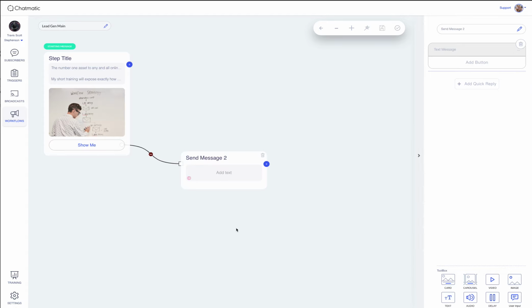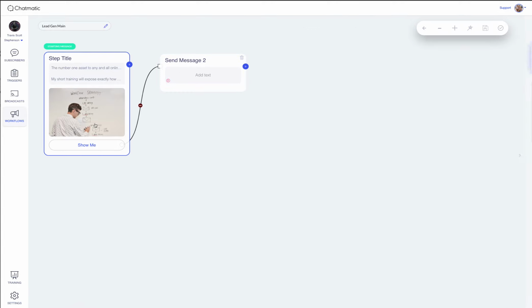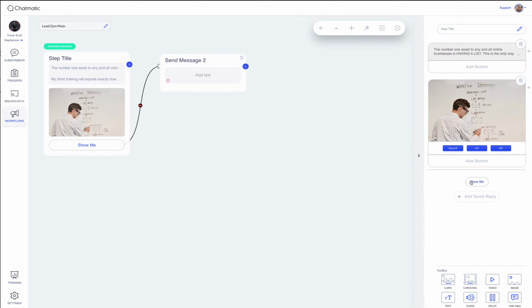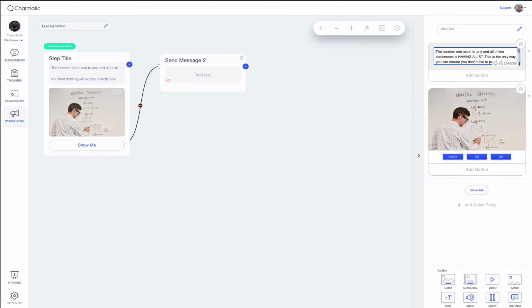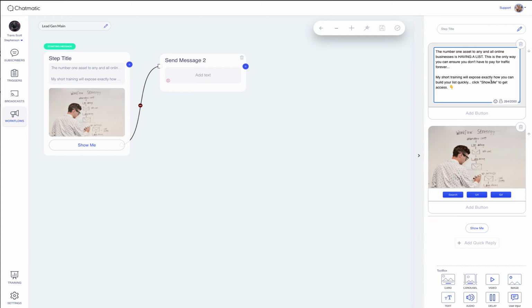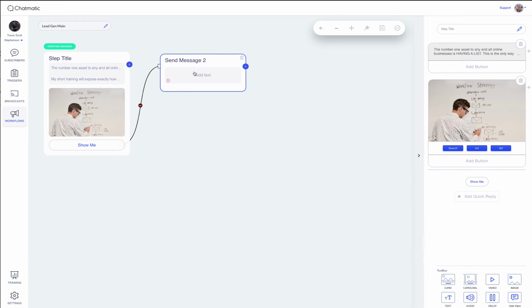Now, as you can see, this is your first sequence. I'm actually giving them what's called a quick reply. Quick replies are just assumed responses, right? I told them up here to click Show Me to get access. This is basically just acting like a response from the user. It's the same thing as if they typed Show Me, but I'm guiding them through so that I'm not asking them to do anything.